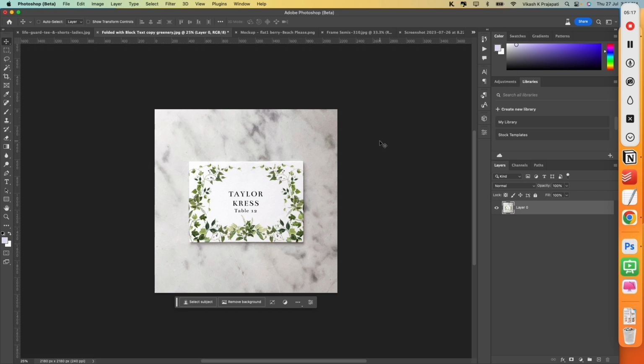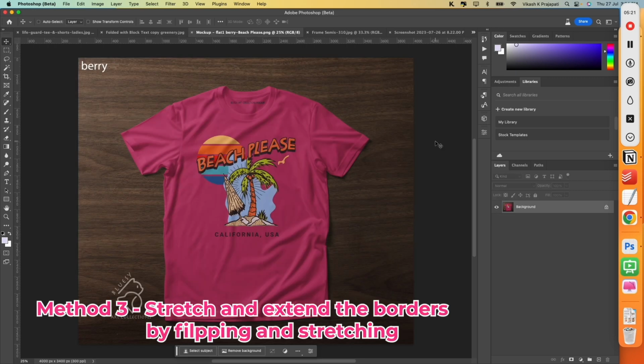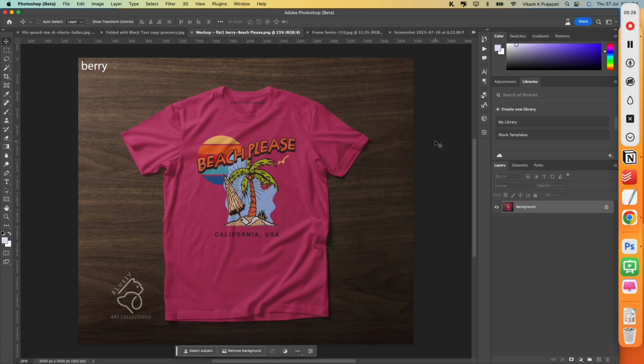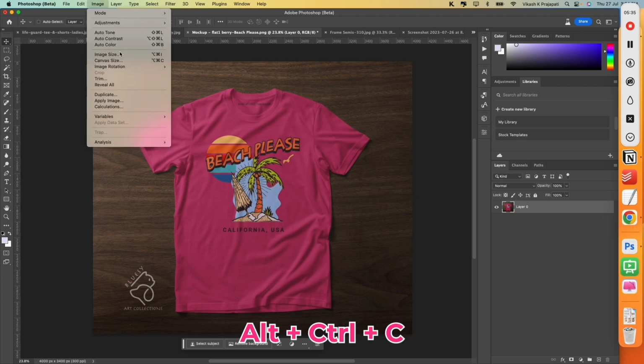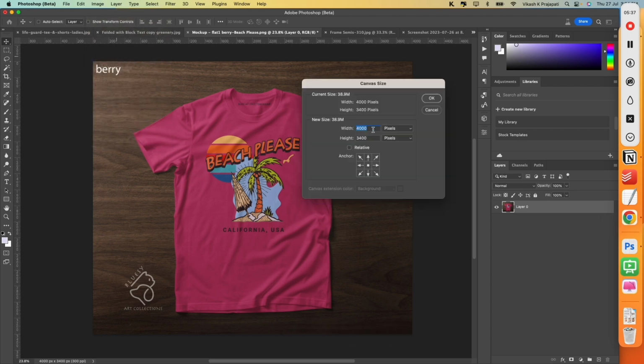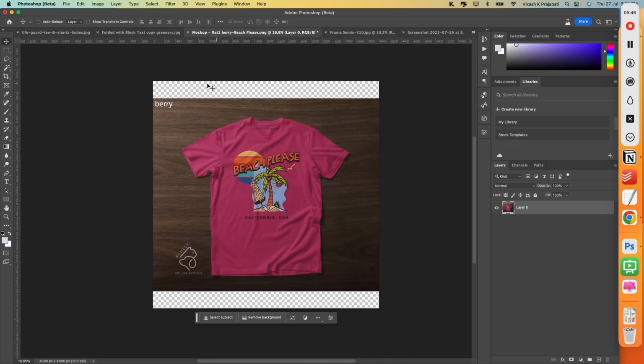Now let us move on to some challenging images. So how do we change the images into square here? Well, we can extend the borders. Let me show you. First, unlock this background. We'll go to image, canvas size. Width is 4000, height is 3400. Let us change the height to 4000. Hit OK. There are negative spaces on the top and on the bottom.